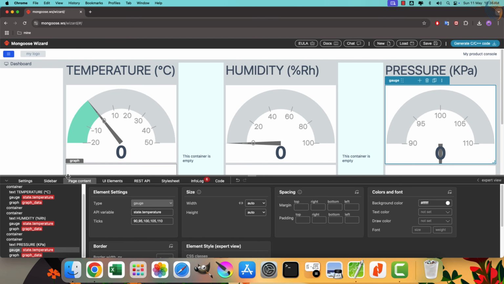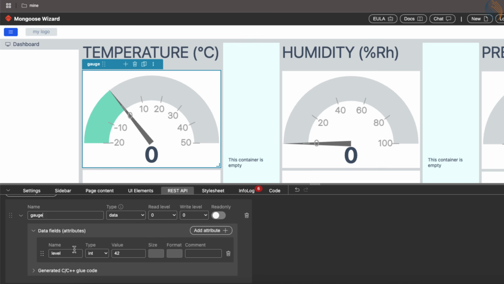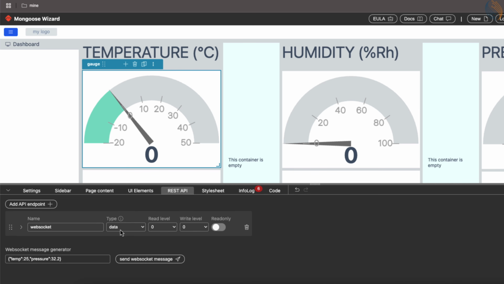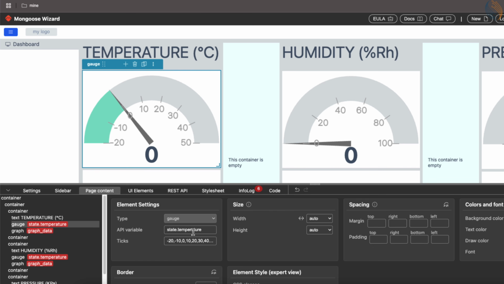Now we will add the REST API for the gauges. Let's name the API endpoint as gauge. Now we will add three data fields for temperature, humidity, and pressure. I am keeping the variable type as integer for now, but we will change it later in the code. As I mentioned, I am going to use the Websocket to send the data to the gauges, so let's change the API name to Websocket. Now go to the page content, and change the API variables for all the gauges.